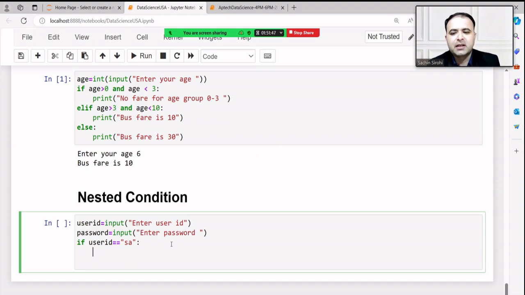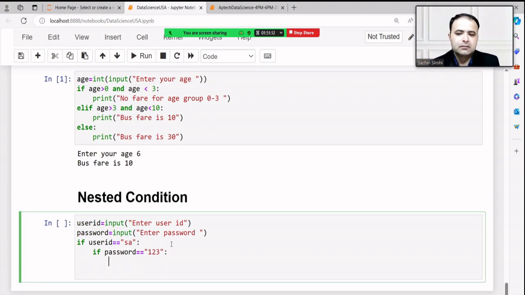After checking the first condition, I want to check the second condition, the password. When the user enters the user ID successfully, then I will check the password, and I will not check the password first. That is the reason I'm putting the nested condition here. If the first condition is true, then I will check the second condition, password equal to 123. So it is a password. Now after checking the password, login successfully.